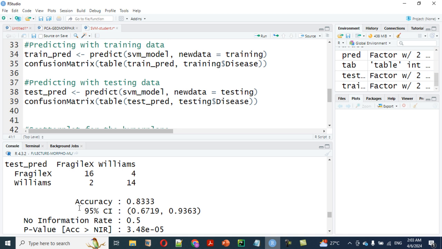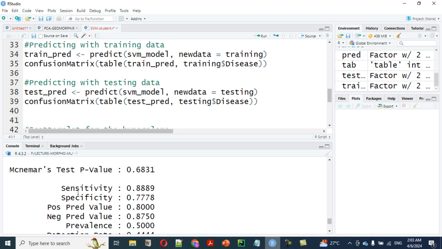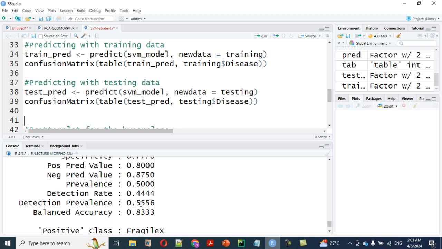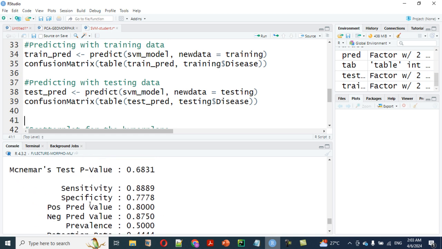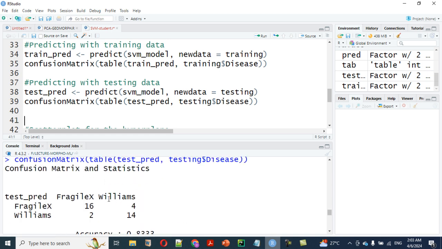So this can be copied. Our sensitivity is 88.89, specificity is only 77.78, and our precision is 80.0. We also have the F1 score here, but it's not showing. But you can generate that manually.